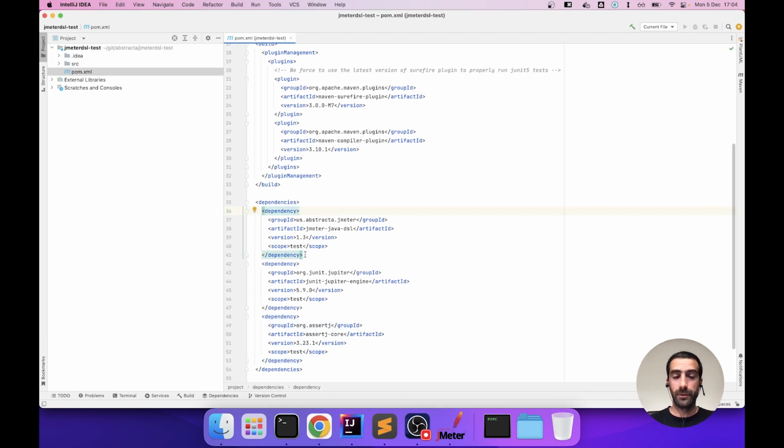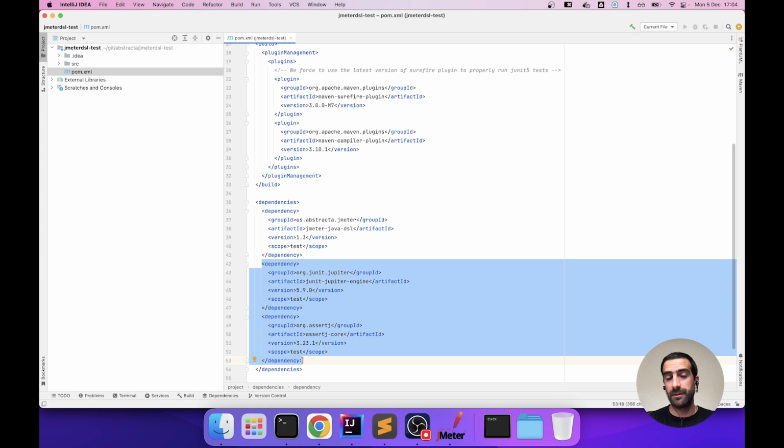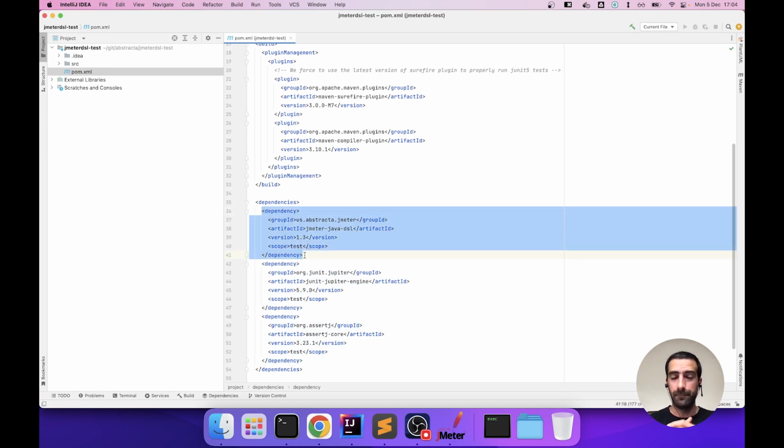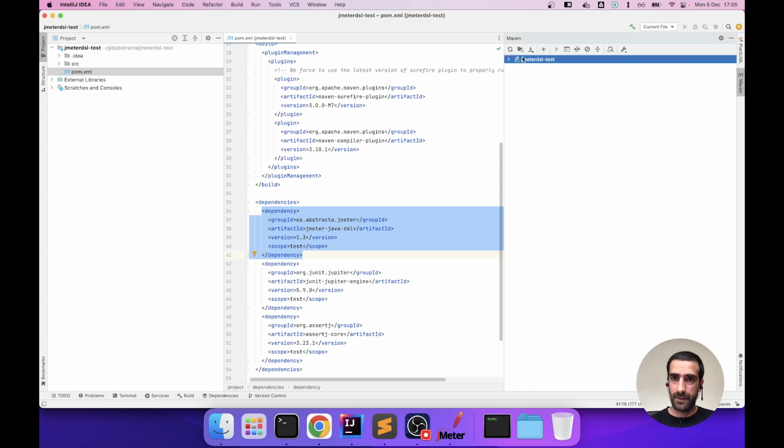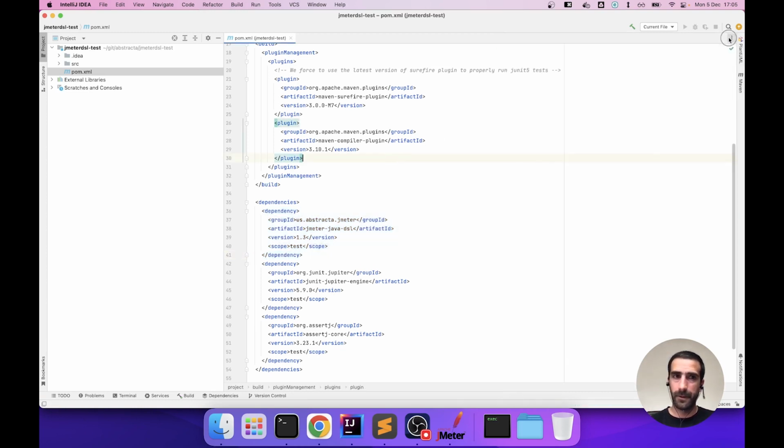And we have also included this. Well, these two dependencies are the usual dependencies you will include in any project for testing your project. And this is the only specific dependency that we include to use JMeter Java DSL. You don't have to install JMeter. You don't have to do anything. Just with this dependency, you will be able to create your script and run it locally. Let's do some update here so dependencies are downloaded and configured properly in the project.